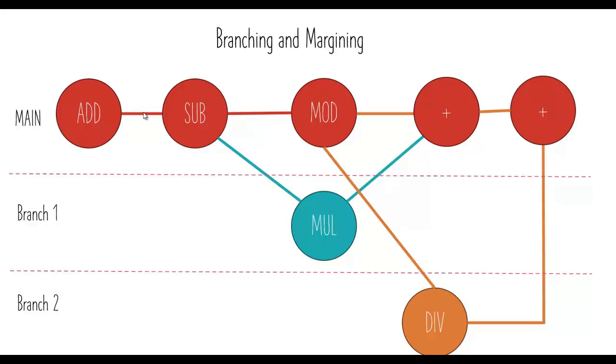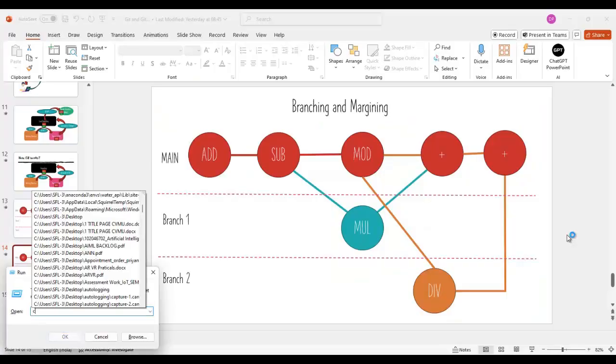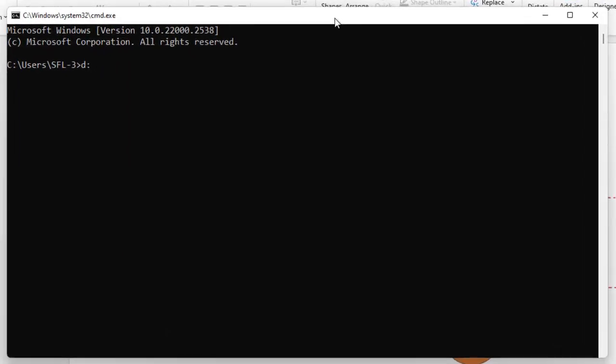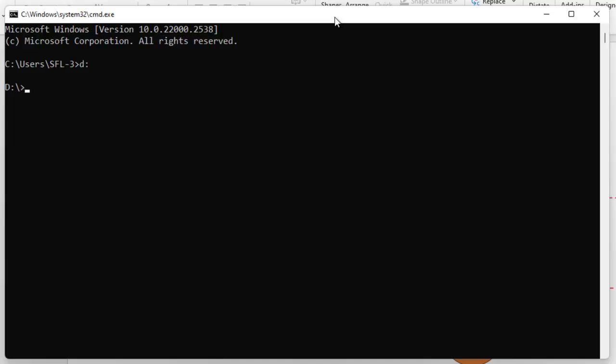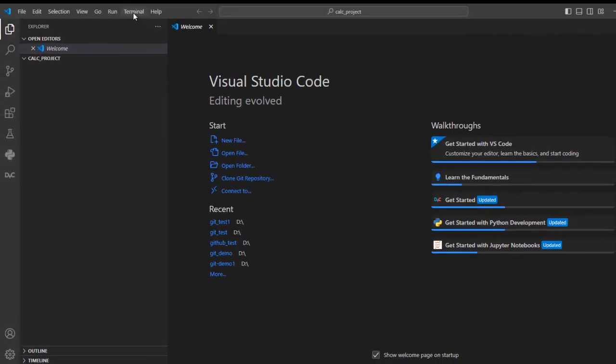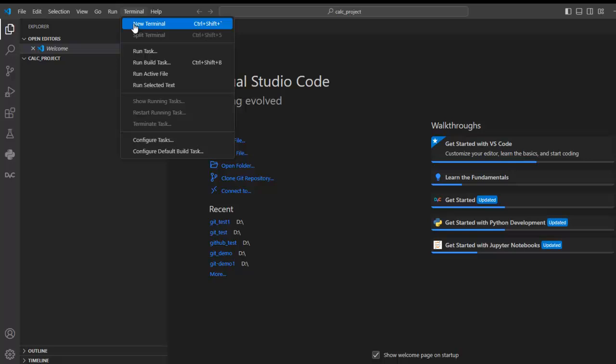So now first, let's open command prompt. Let's move to D drive and let's create a new project directory using this particular command, mkdir calc_project. Let's press enter and let's navigate into this particular directory. Now let's open the directory in VS Code. For that, we have to write the following command, code space dot. Let's press enter. Now let's click on terminal and let's create a new terminal.